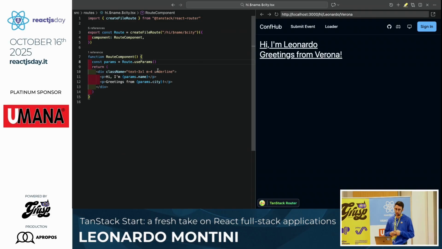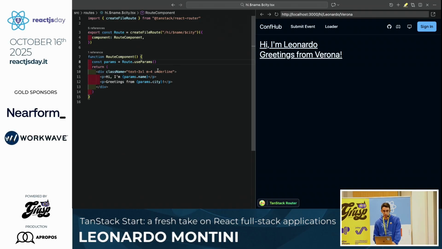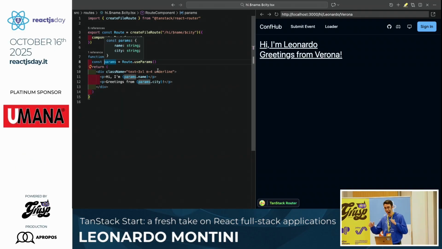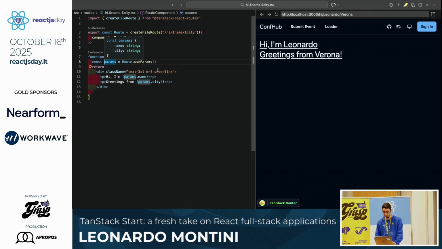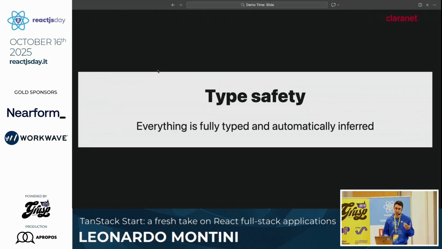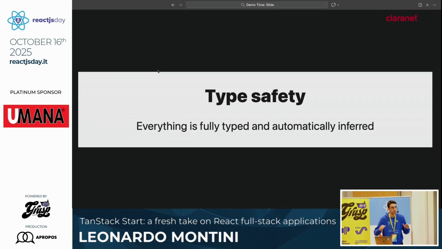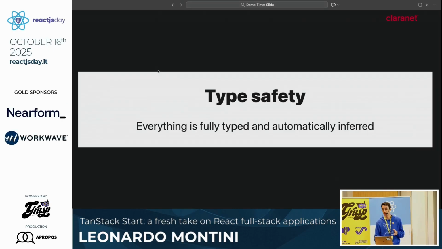So now I use route.useParams to read the parameters of my route. But the first cool thing you're going to see is that params is not just an object or a record of strings. It is type safe. We know for sure that inside this route, I've got two parameters. One is name, and the other one is city. So type safety is one of the biggest selling points of TanStack Router and TanStack Start. You're going to see everything, really everything you can find in the application is going to be fully type safe and automatically inferred.